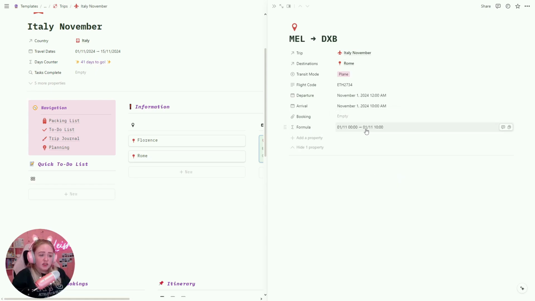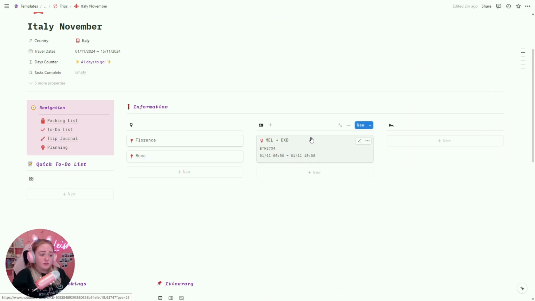This hidden property here is just a formula that combines the departure and arrival time so that when we close out of here, you can see it very simply. So you see whenever we add any sort of transit, it will show the code of the flight as well as the departure and arrival time just really neatly.